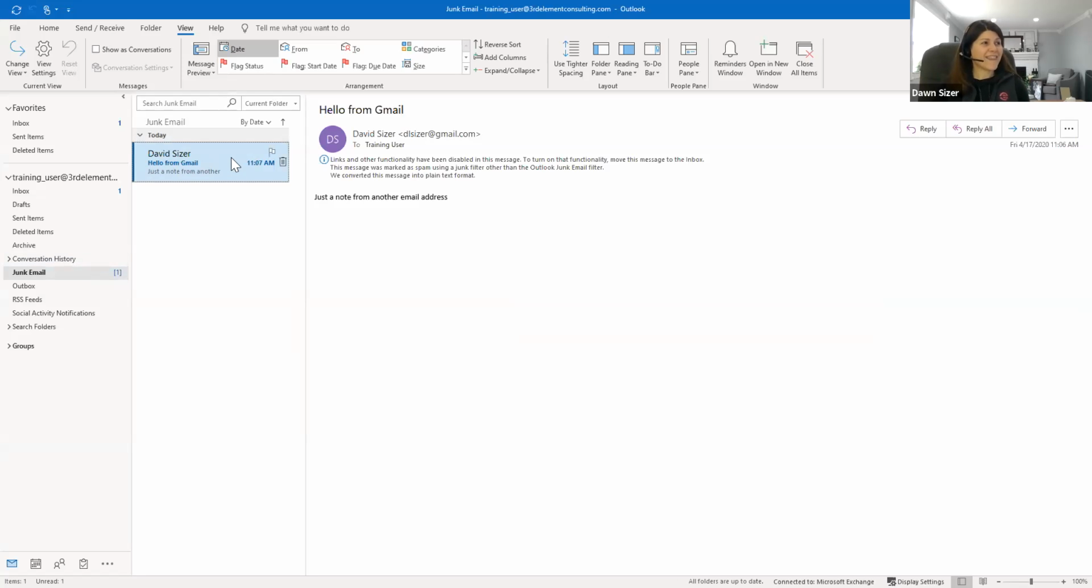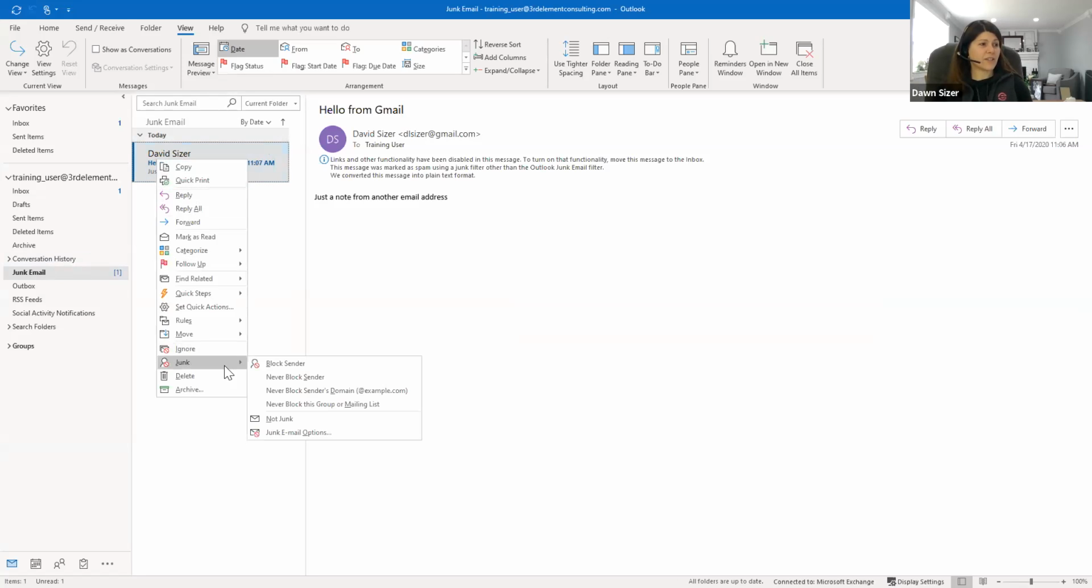But that's where it is. If I want to pull it back out of my junk email, there are a couple of different things that I can do. One, I can right click on it, go down to junk. I can decide whether I want to block that sender. If it's somebody that I don't want email from, I can block them. I can choose to never block the sender, never block the sender's domain, which again, we probably don't want to ever block things from Gmail because you just never know when you're going to get email from somebody from there. I can tell them that it's not junk, or I can go into other options.